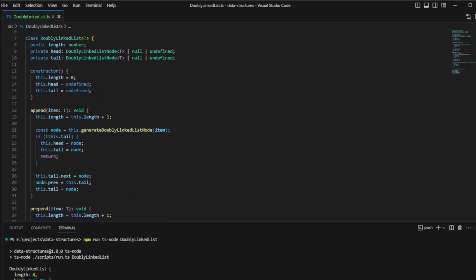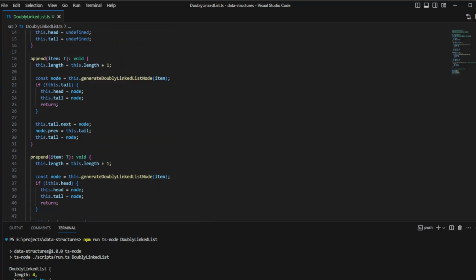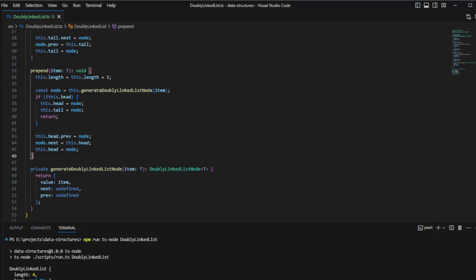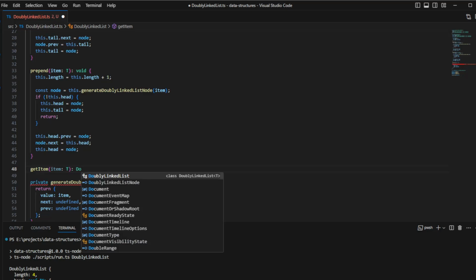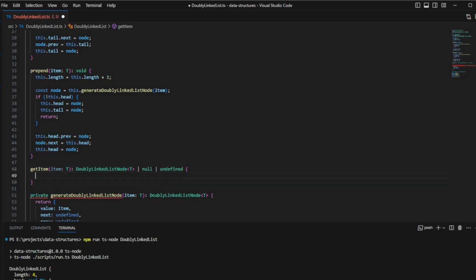Okay, so let's try to implement the get item and then get item at specific index methods. So the first one would be get item. Which item do we want to get? We'll return the type of doubly linked list node t, or we can also return undefined or null, because this item might not exist in the list.